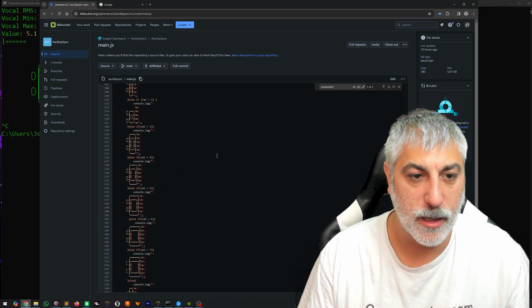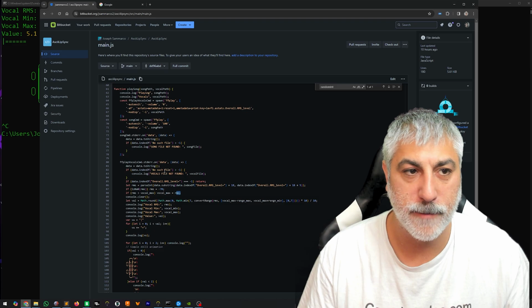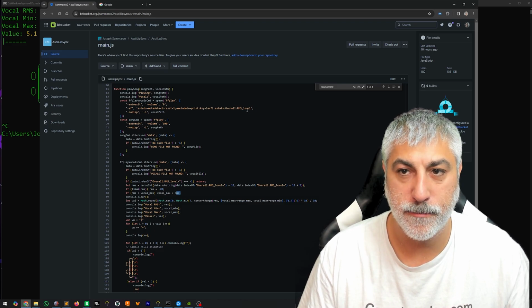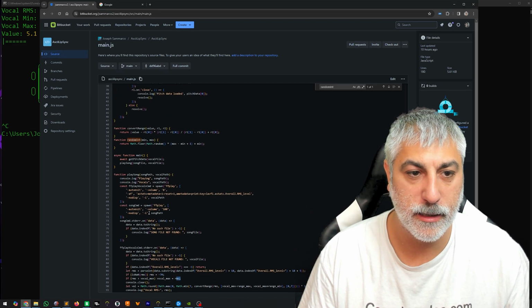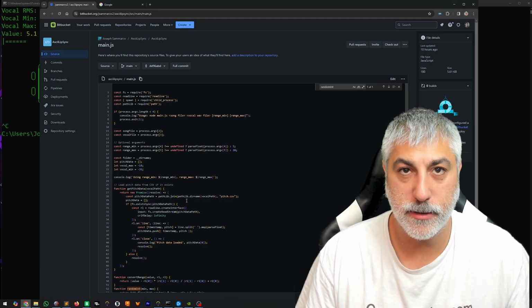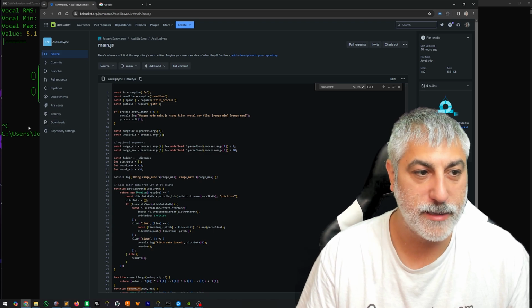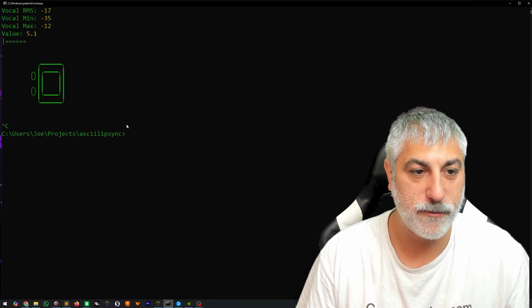So please feel free to fork this and expand on it, play with it, and then put a pull request in. And if I like it, I'll pull your code in and we can build this into a really cool project.